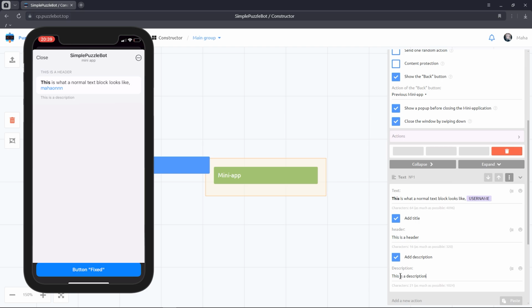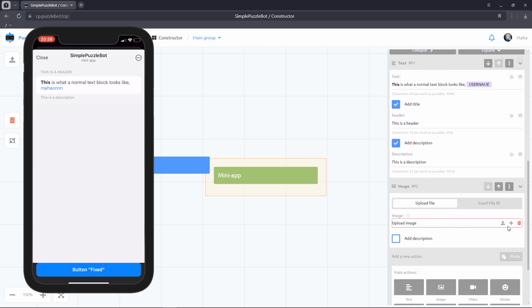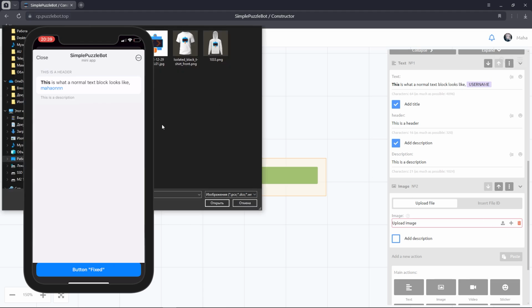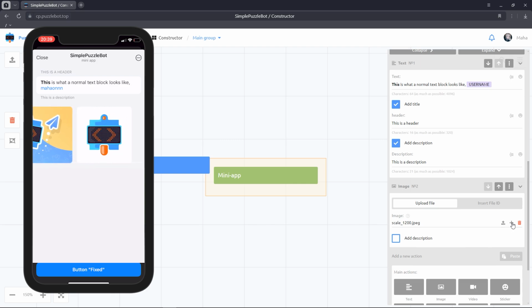Let's move on to the image block. If you upload one picture, it will be automatically stretched in width with preserving the proportions. If you add two or more images, the block works on the principle of a carousel with a limited height.